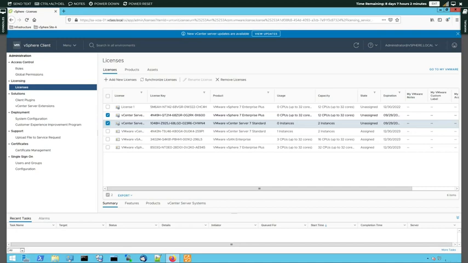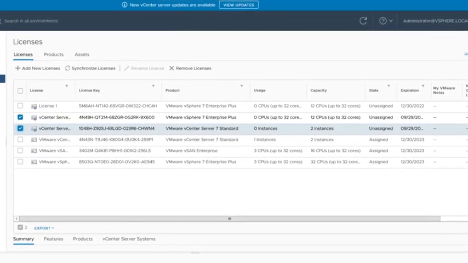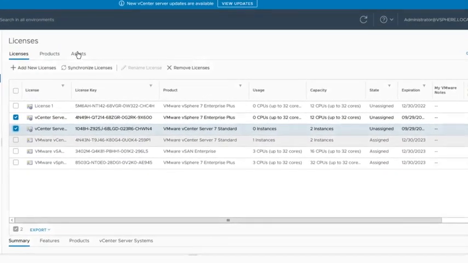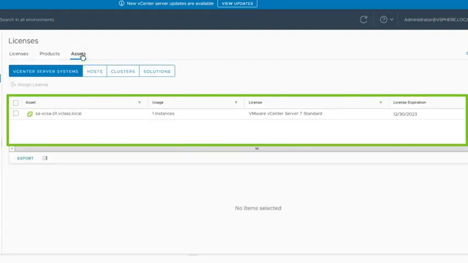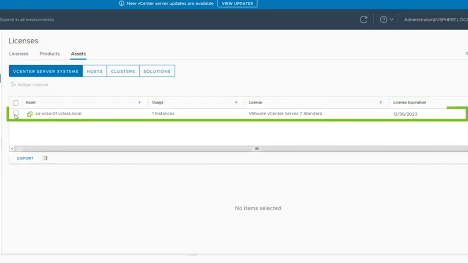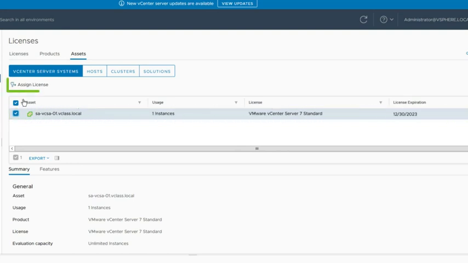Now we want to assign the vCenter Server standard license to a vCenter Server instance. In the license pane, we have to select the Assets tab. Then we see a list of the vCenter servers. In our case, there is only one, SA VCSA 01. So we select this vCenter server and then we click Assign License.